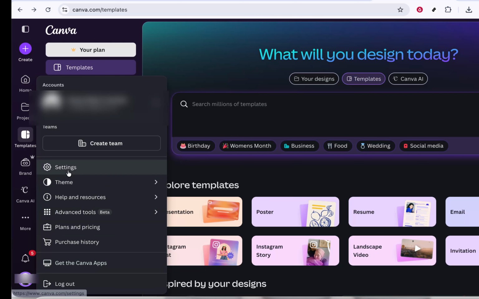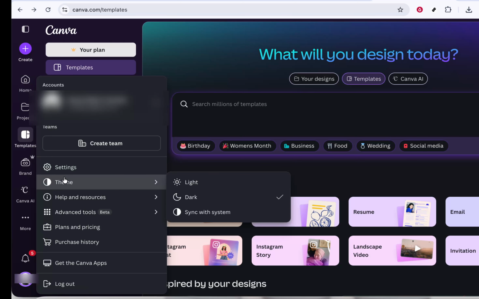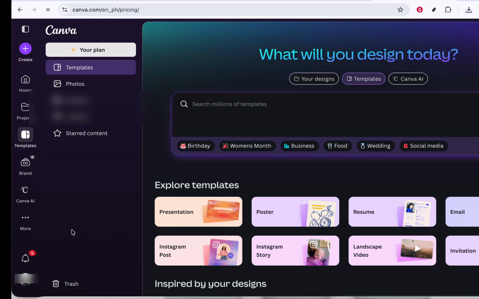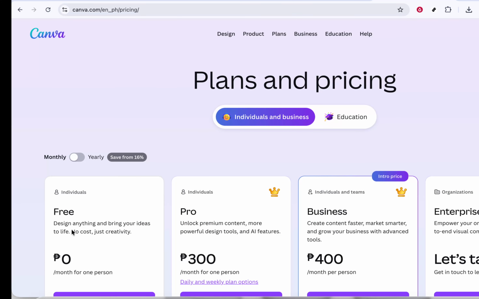From this menu, look for the option labeled Plans and Pricing. This is the section where Canva lays out all of the subscription options available to you. Click on Plans and Pricing to continue. After clicking, you'll be taken to a dedicated page that compares the different plans.